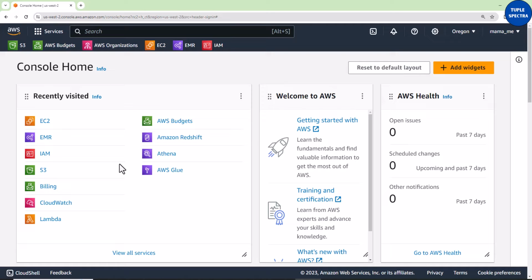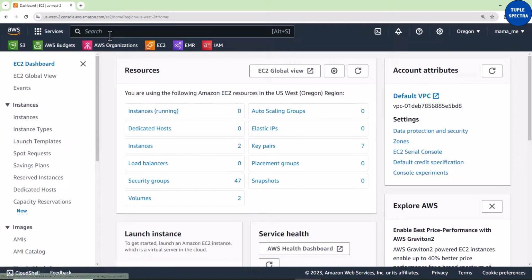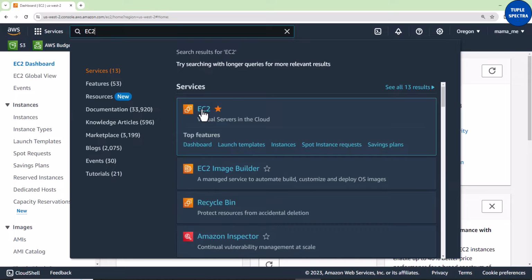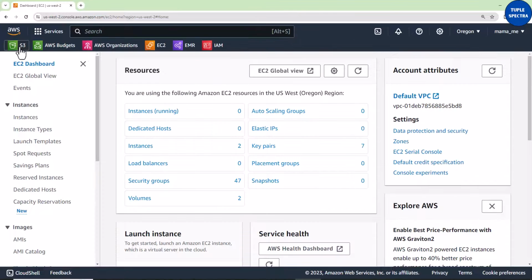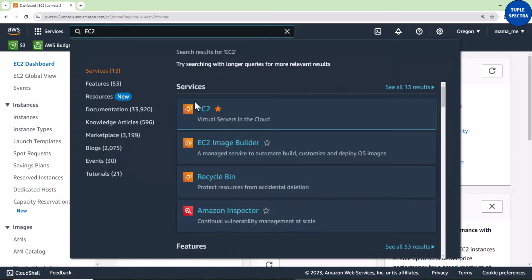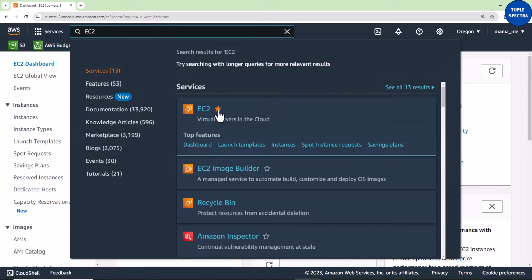Now let us come right here and click on EC2. If you don't have EC2 there, just come to this search bar and type EC2. When you have that, this is going to come out, and then you can click EC2. In my own case, you can see I have mine right here on this bar, and the way I did it is, if you type EC2 or whatever service, you can click on this star. That means you want to add it to your favorites.